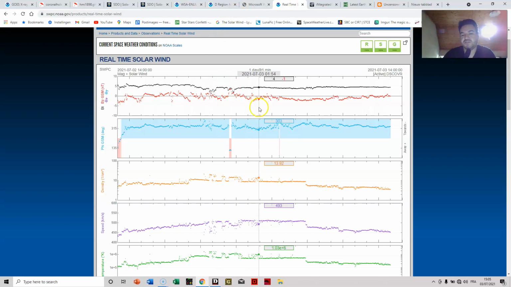Okay, let's move on. So let's take a look at the solar wind. I left it for the end because obviously the sunspots are now the main attraction, the main show, if I may say so.